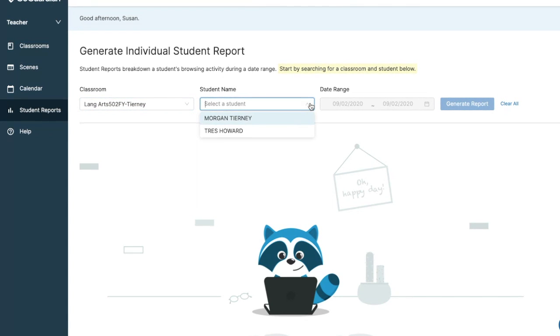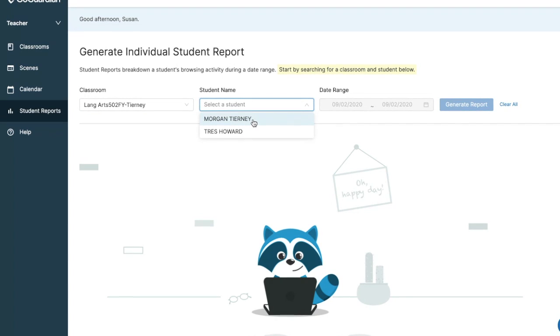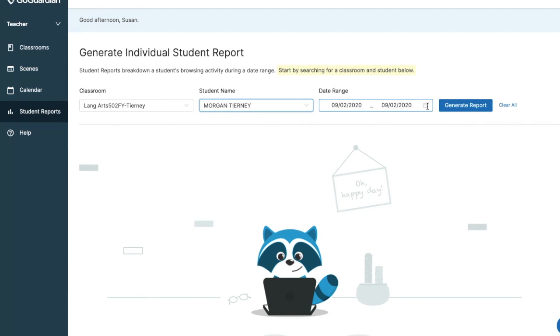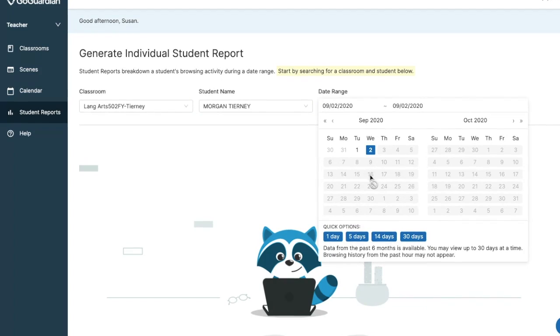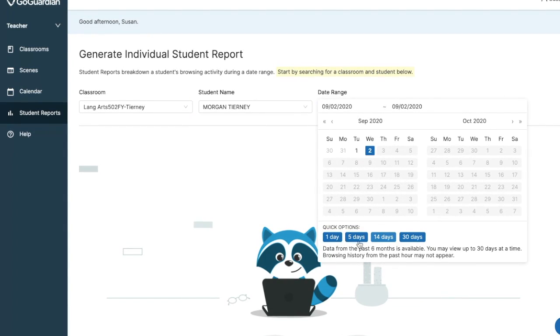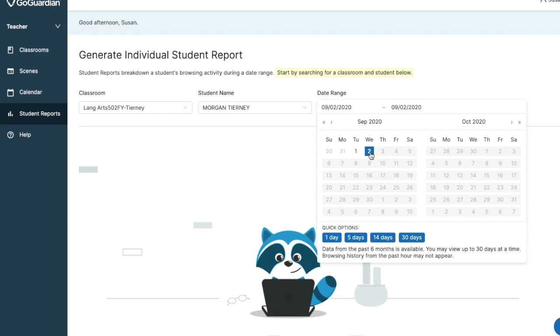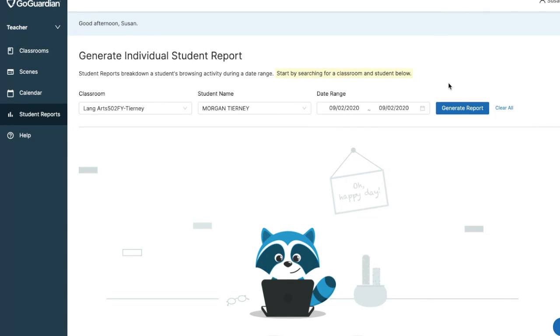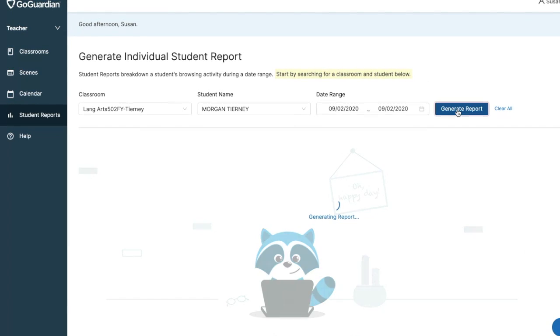And then from the drop-down menu, I'm going to select a student that I want to see the information about. And then here is where I could select the calendar. I could see different days, different sets of days, different range. I'm going to just select Wednesday, September 2nd here, and I'm going to generate the report.